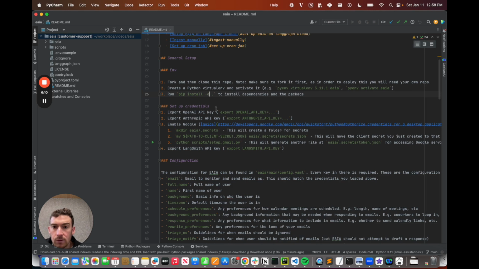Next step, I'm going to set up some credentials. So I need an OpenAI API key. This will be used to interact with OpenAI's LLMs. I need an Anthropic API key because Claude Sonnet is a great model and I want to interact with that model as well. I need a Langsmith API key. This will be used for tracing, debugging, but also to run the agent server that's running my agents. And then finally, I need Google credentials. So this is used to access my Gmail and my calendar.